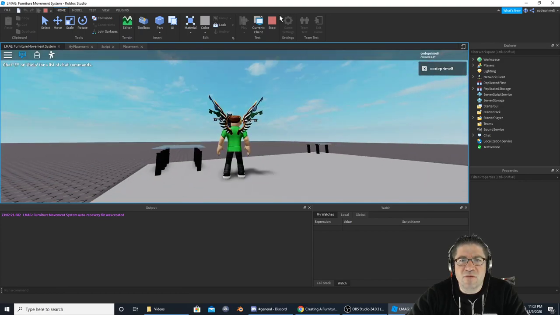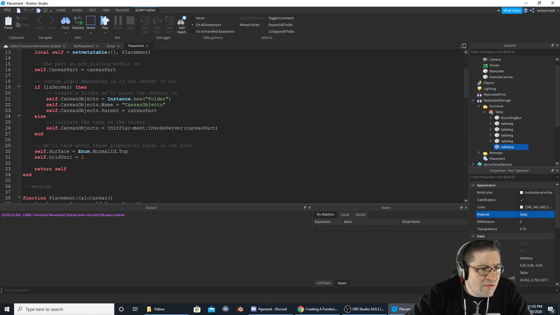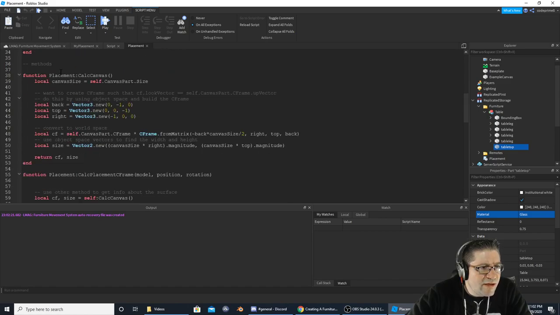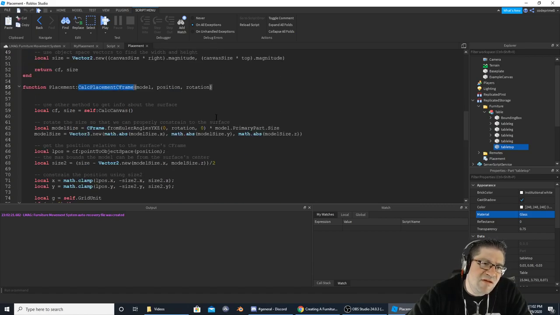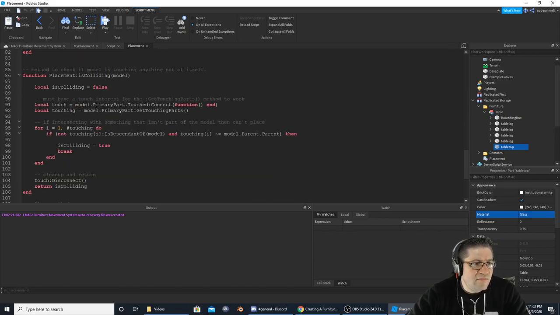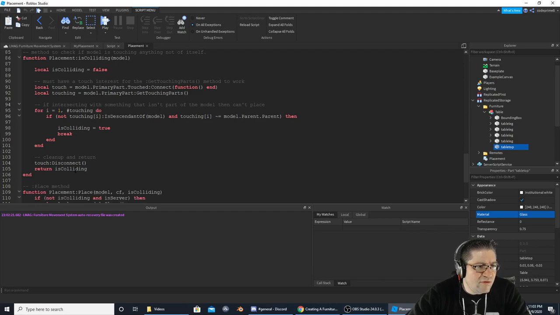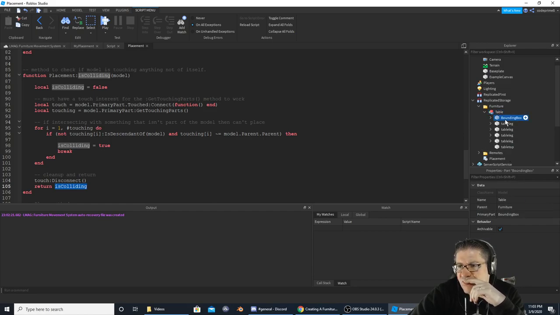Anyhow, okay, so we need to change the bounding box. Okay, so let's go to the placement system itself. Canvas object, blah, blah, blah. Where did we have placement? Calculate canvas. Placement, calculate canvas, keyframe. Is colliding. False. For i equals one, break, return is colliding. So we want to see if it's, let's see, primary part. What is the primary part? It's the bounding box, right? The bounding box is the primary part.